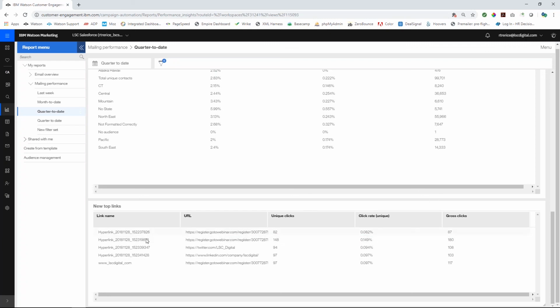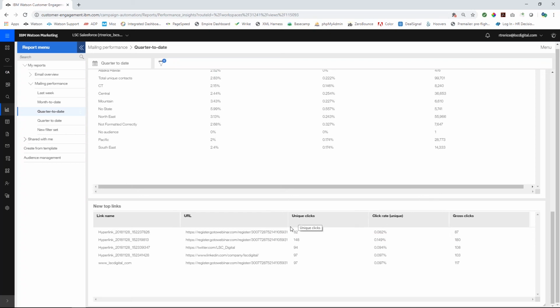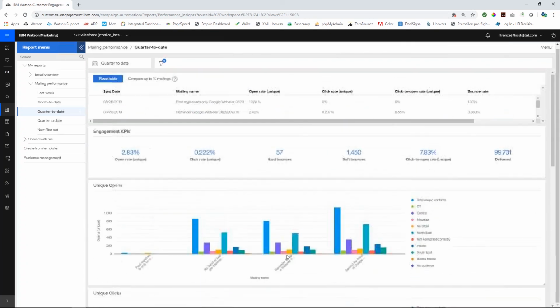But here, because we're really only sending folks to a single URL, if we expand this a little further, you'll notice these 3 URLs are identical. We can just quickly add up their unique clicks, and that'll give us an idea of how many people received our email and clicked through to our registration for our webinar. And that's pretty much the basics of Performance Insights.